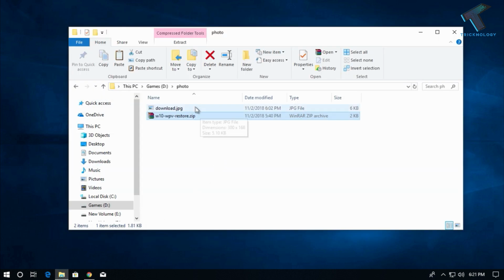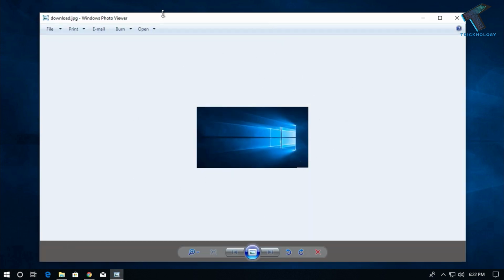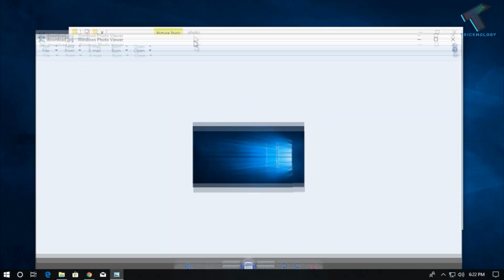Now let me open this file. As you can see, it's opening in the old photo viewer.